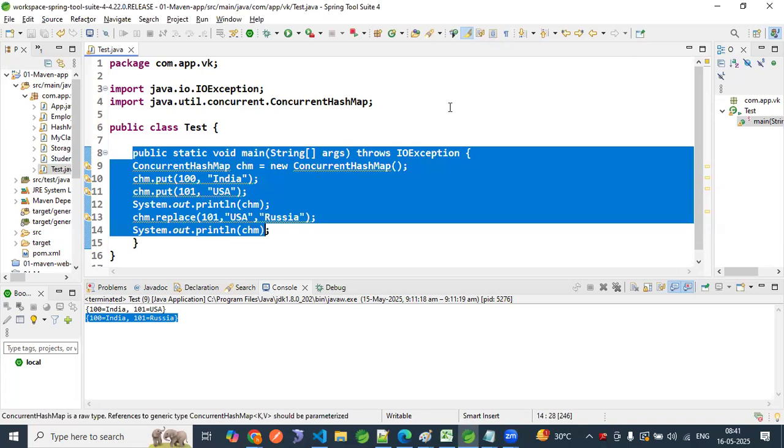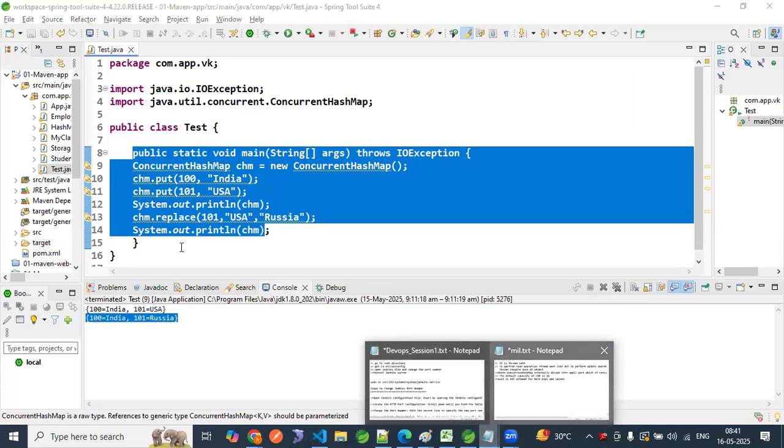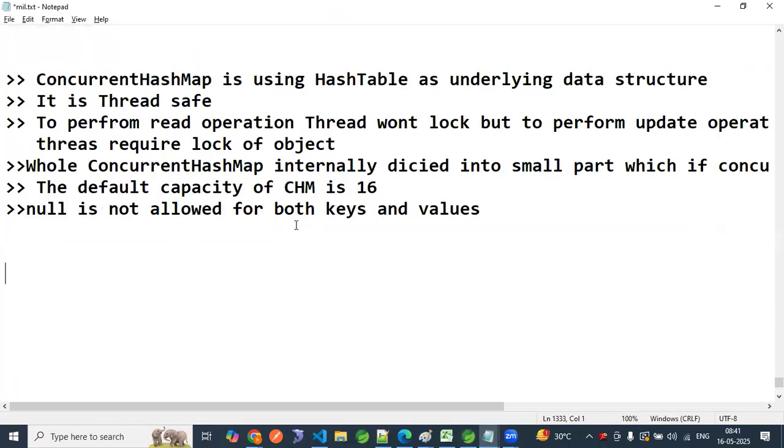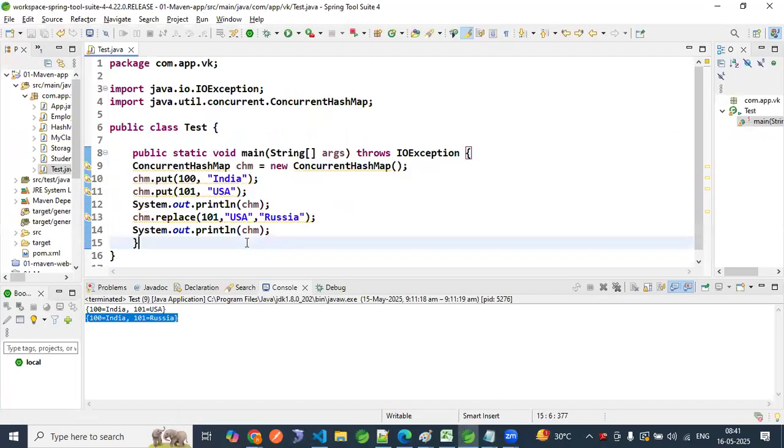Now today we have to understand how we can avoid concurrent modification exception. That is our topic, right? We are getting concurrent modification exception that we need to avoid. So we will have one program and then we will see how we can.